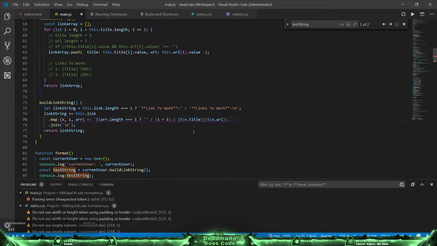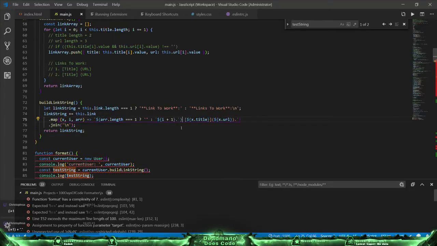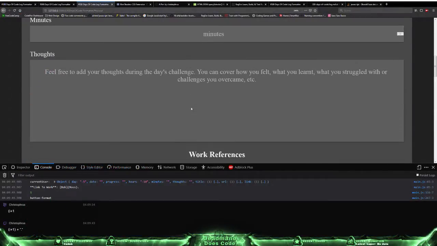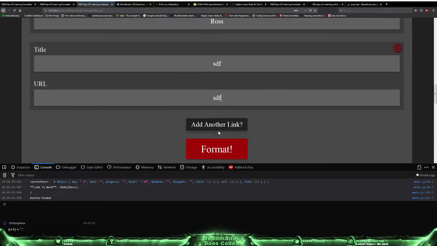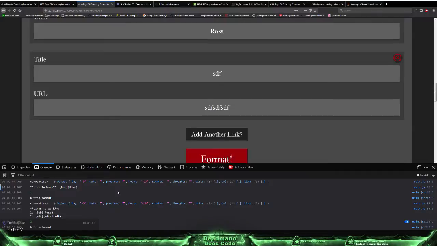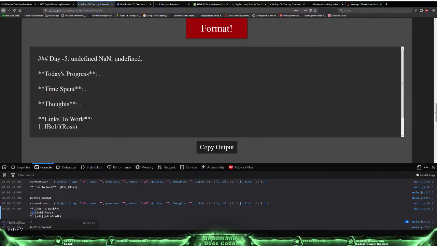Oh. Wait. If I plus 1 plus a dot. Or just do it like that. Thanks, automatic JavaScript correction thing. One, two, brilliant. That works, and that works.